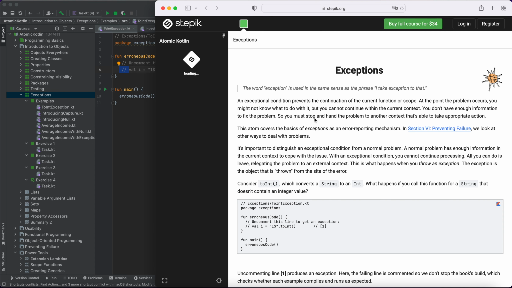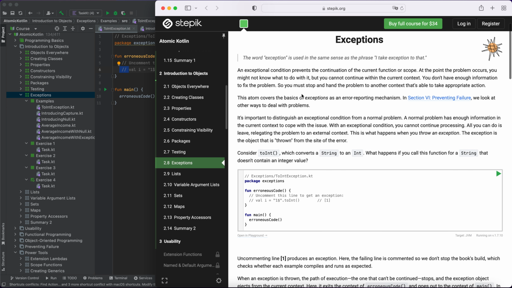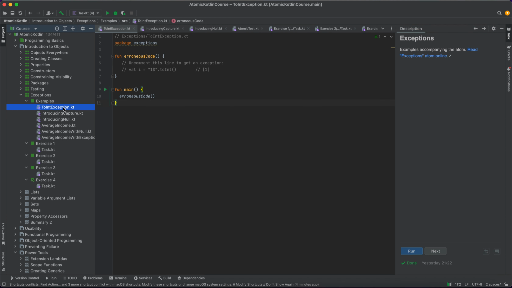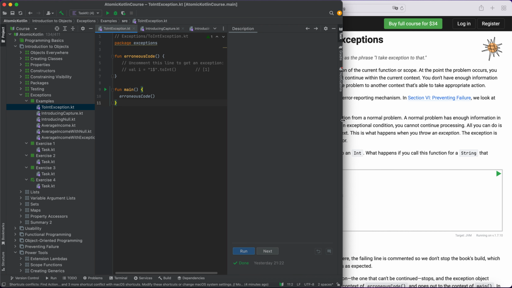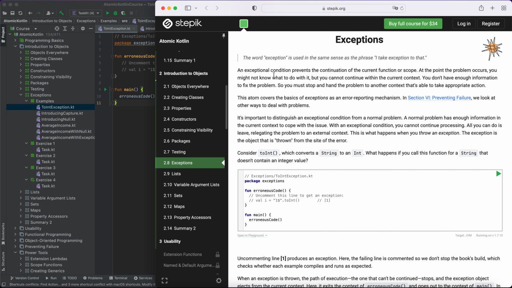Let's try to understand it in more detail. An exception condition prevents the continuation of the current function or scope. Let's check the example here. At the point the problem occurs, you might not know what to do with it, but you cannot continue within the current context. You don't have enough information to fix this problem, so you must stop and hand the problem to another context that's able to take the appropriate action.